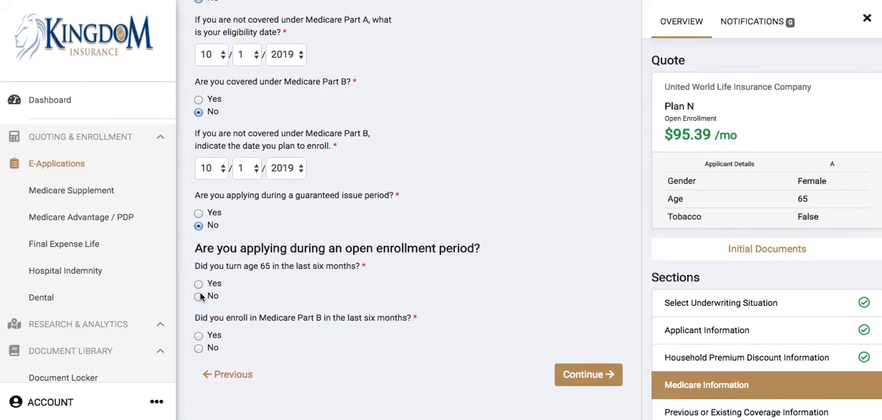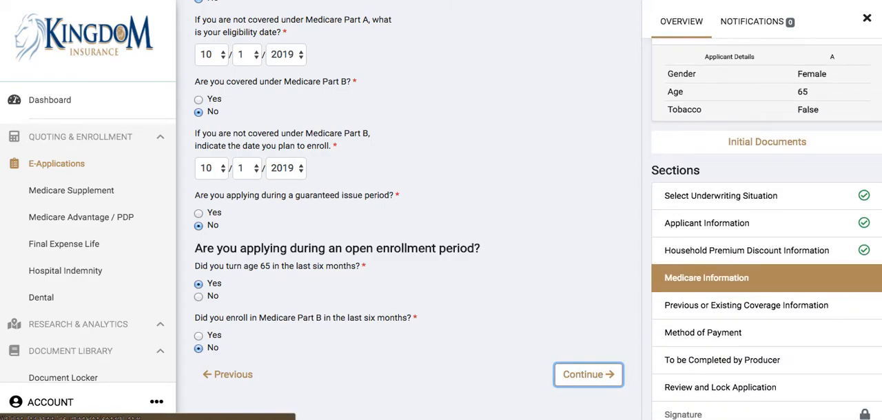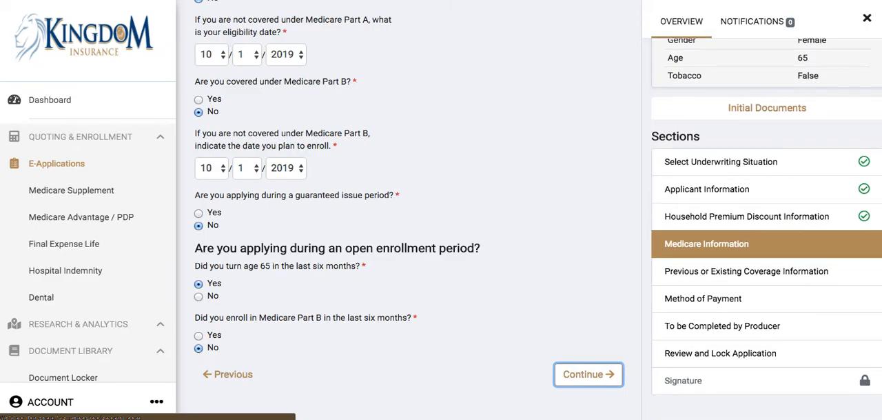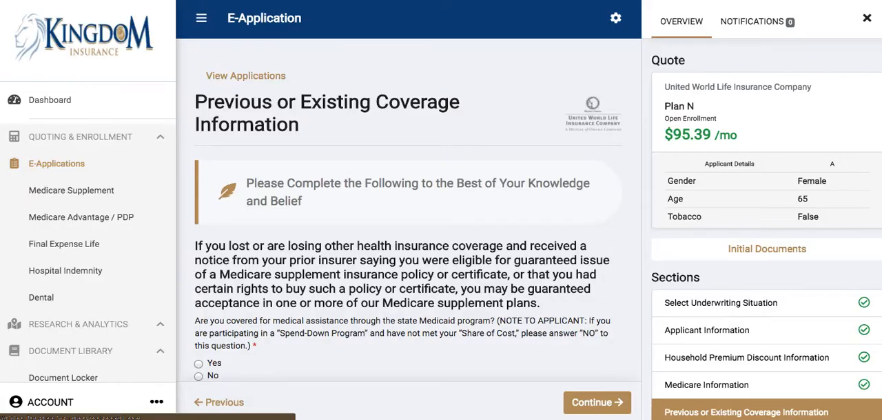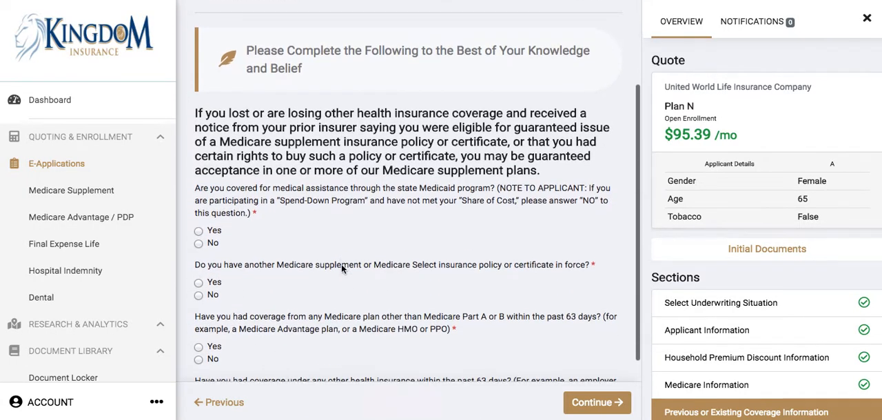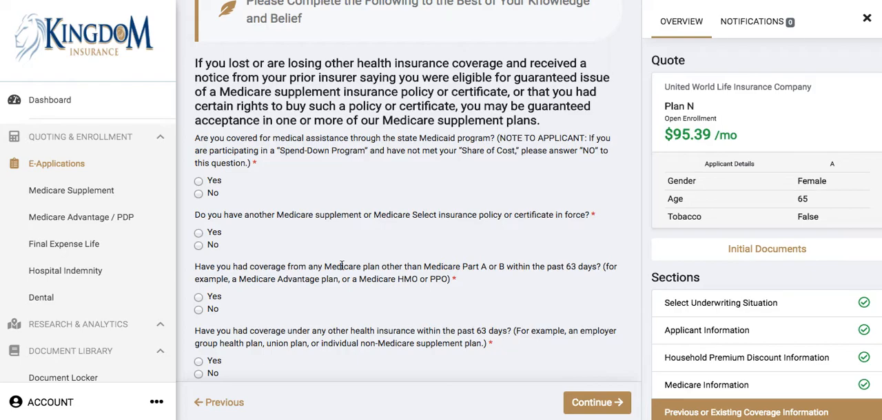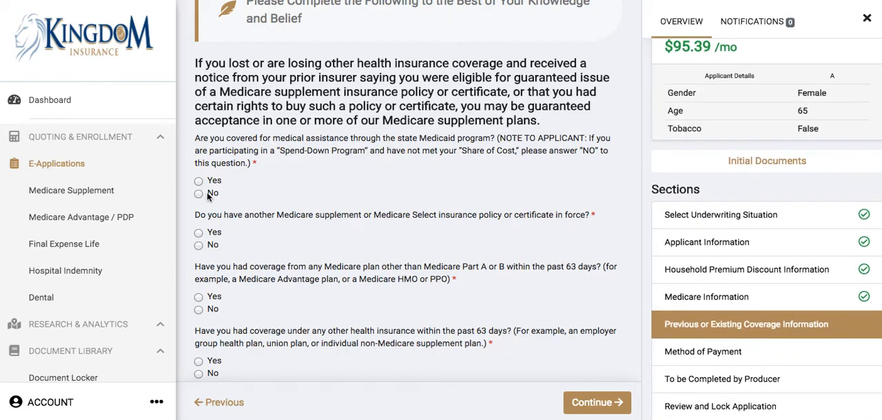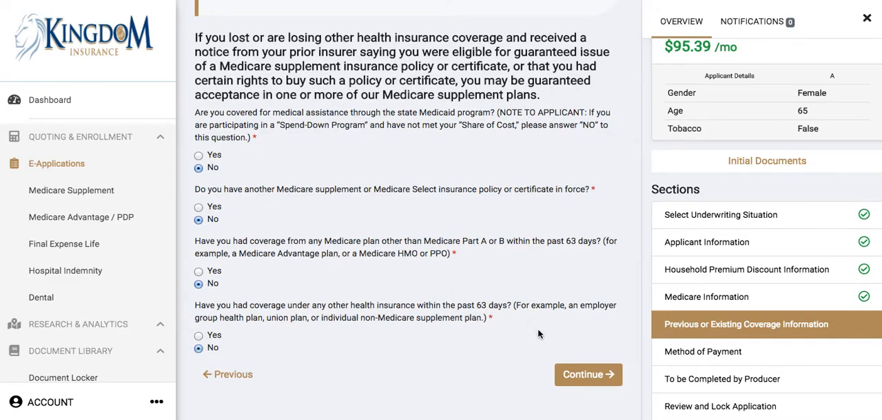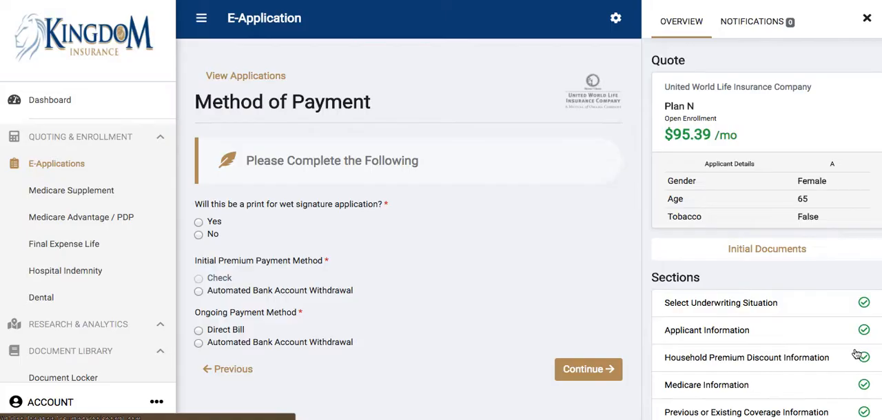Did we turn 65 in the last 6 months? We'll say yes. And Medicare Part B in the last 6 months, we'll say no. And you can see I'm moving very quickly through this e-application, so it's a very quick application. Just takes a few minutes here to go through the entire application. Now it's going to ask our previous or existing coverage information here. I'm going to select no for these. We'll hit continue. And you'll notice we're already at our method of payment. So we're already through the application questions.